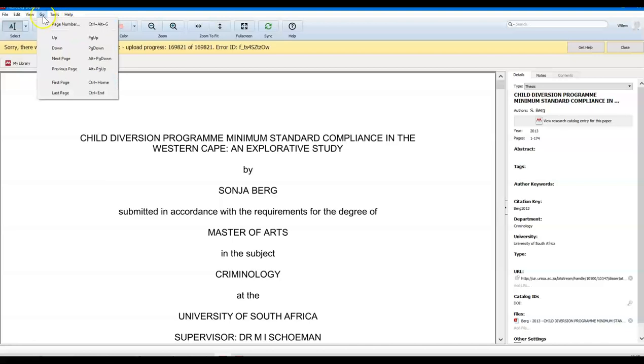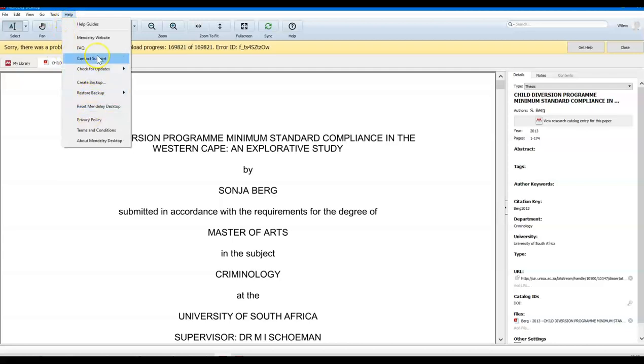You can go and search for certain terms or go up or down to the next page. And then you have some tools. This is where you can install the web importer. And then if you don't have the MS Word plug-in, we will explain that. The plug-in is really where you install Mendeley on your Word program so that it is available there. We'll just show you just now. Okay, and then you have a help function where you can find help if needed.